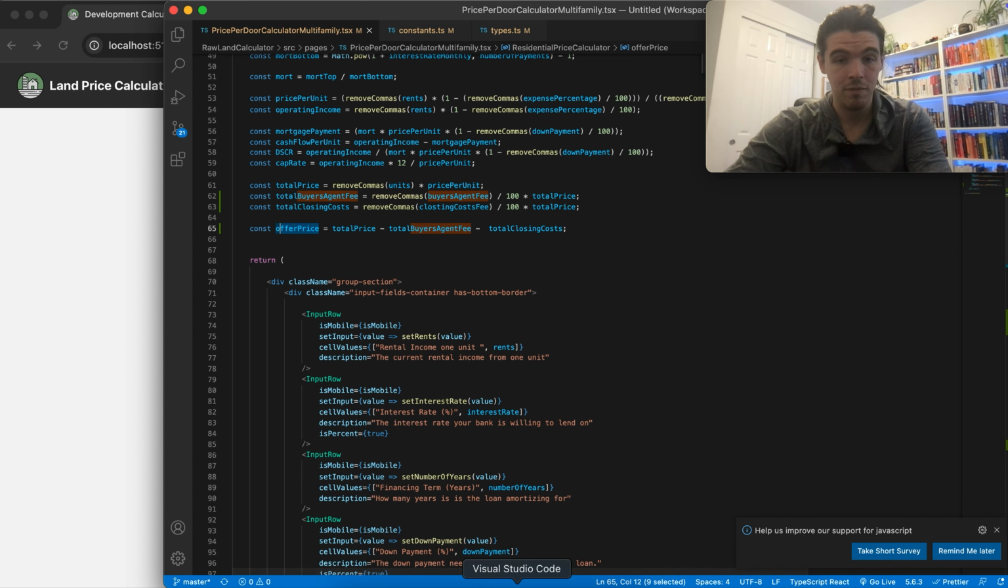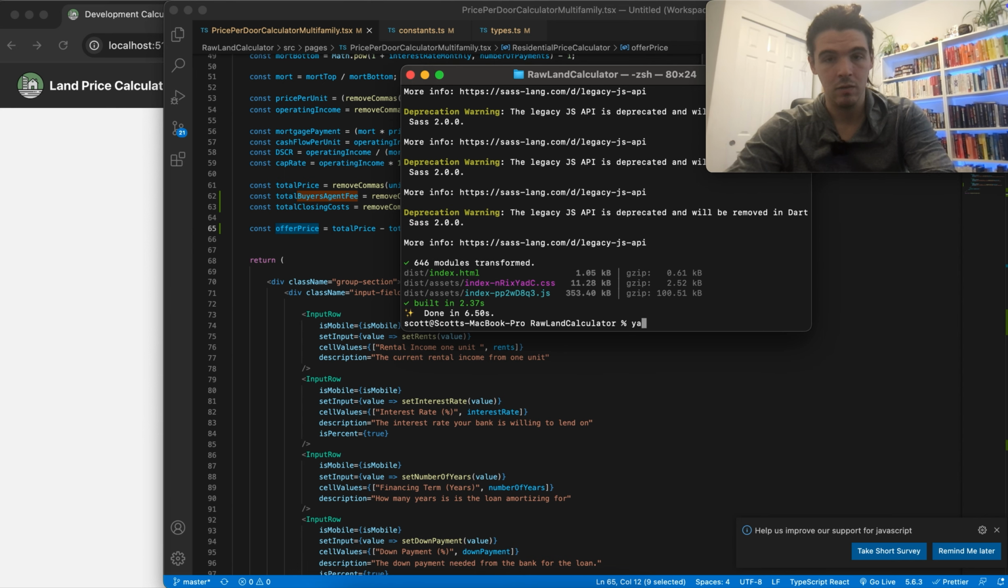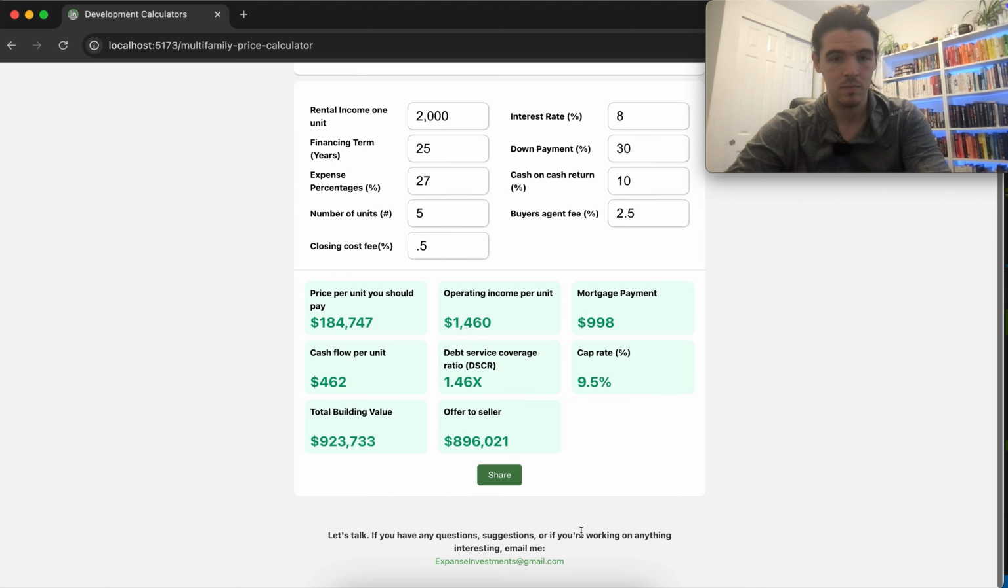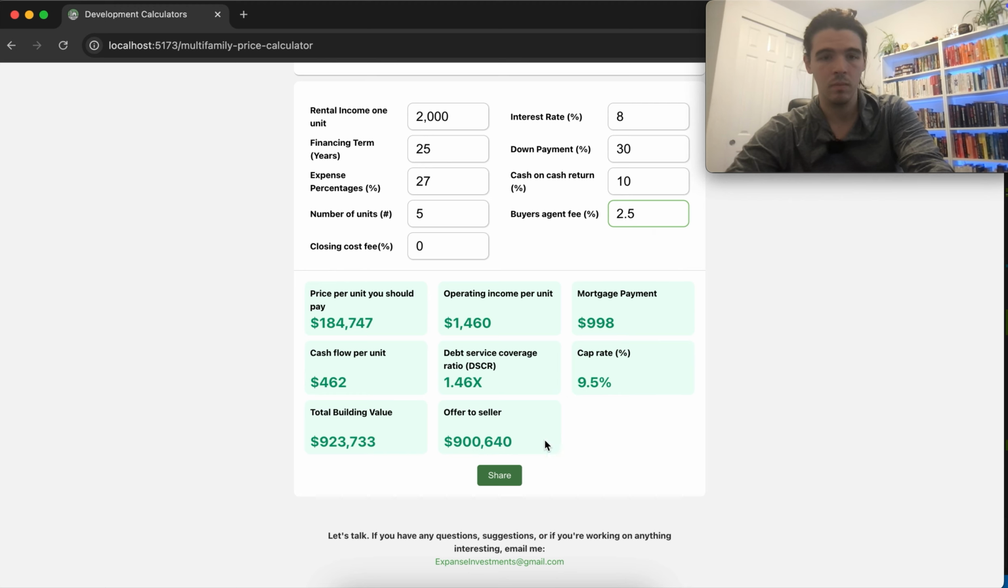So now if we save, let's just make sure that it works. Okay, yeah. If there are 0 closing costs, 0 building, they're the same. Buyer's fee: $9,000 for 1%, $20,000 for 2.5%. Okay, yeah, that is right.